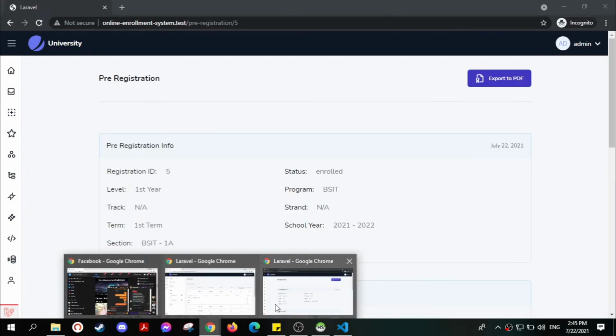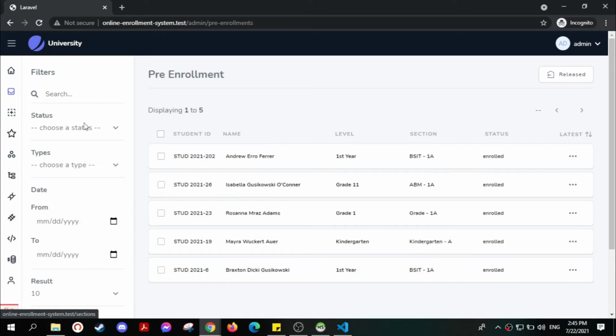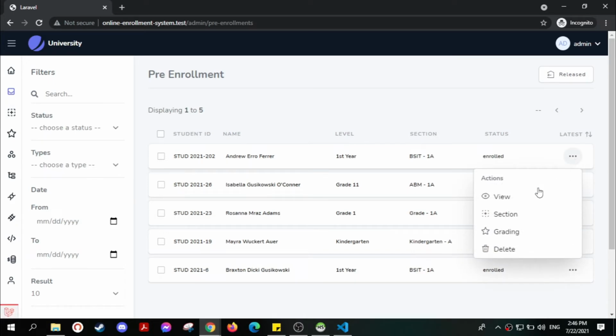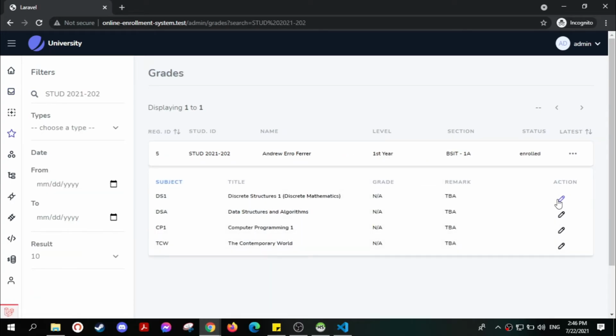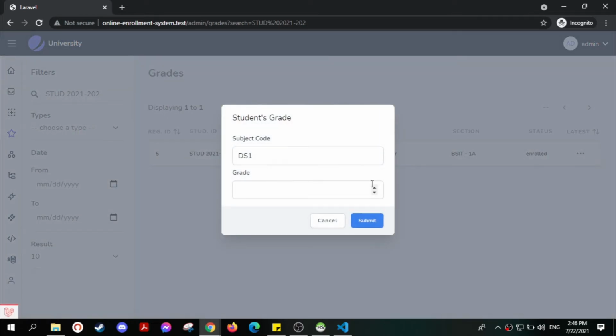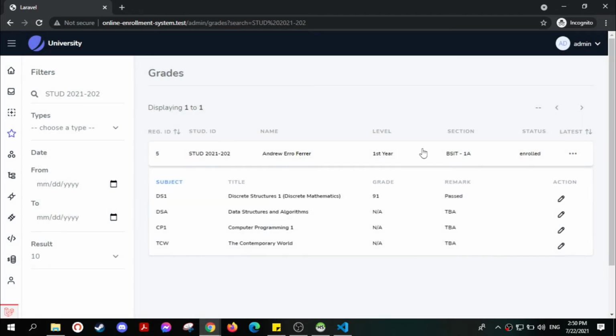Go back to the admin account and we should be able to view the grades of the student. We add a grade here, a passing grade, 91. And the student's grade has been updated. Should be able to see the grade of 91 here and the remark of pass.